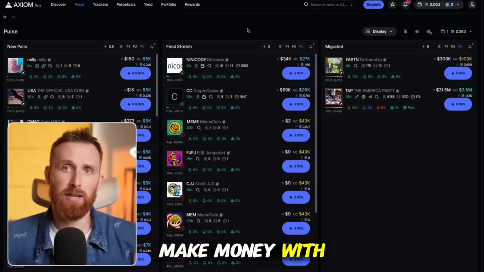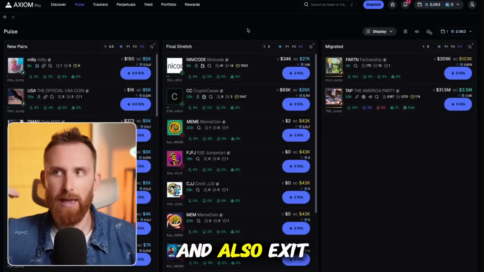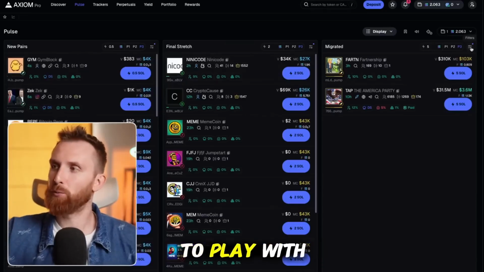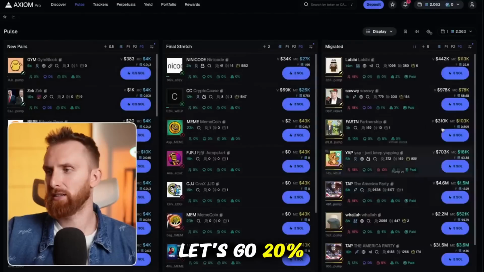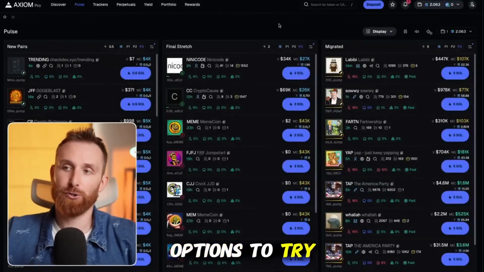Again, you can make money with them, but you have to enter quick and also exit quick. But I would actually recommend you to play with these settings and see what's working that day. For example, let's go 20%, and you will get way more options to trade on.